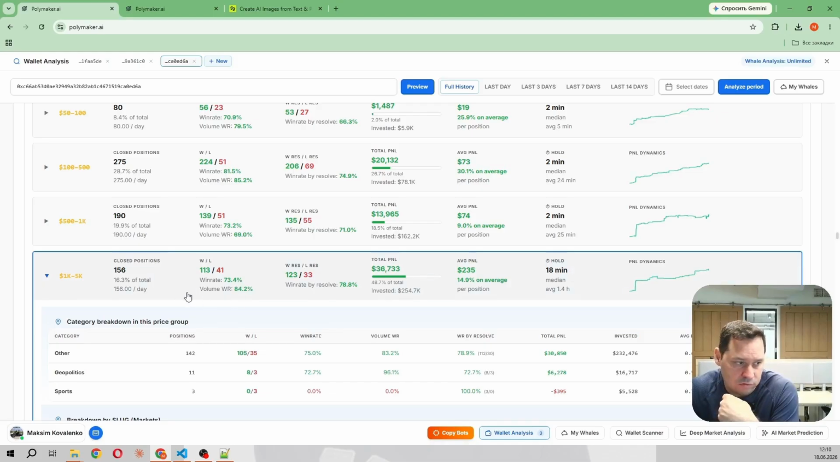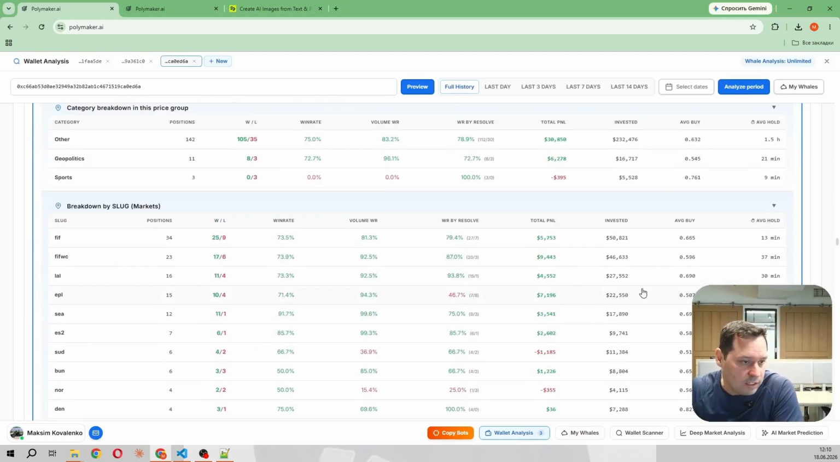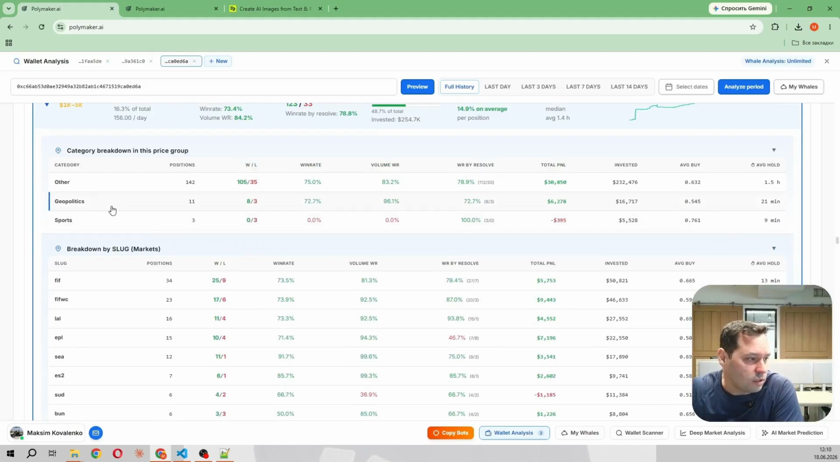So, when it comes to volume, this is the most important metric. It's the win rate by volume. This is exactly what determines whether he is making money and whether you will be able to make money. And so the basic win rate isn't as important, generating volume is what matters most. All right, let's take a look at his trades. So he does geopolitics, sports.